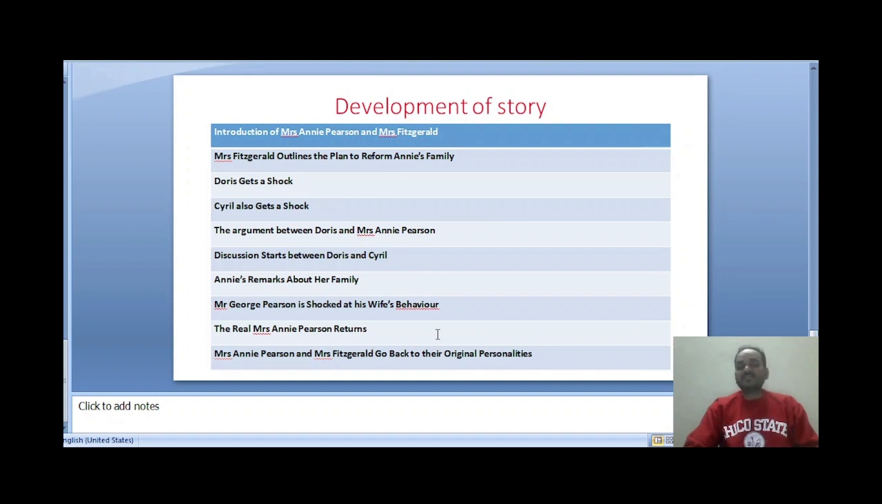Cyril also gets a shock. The argument between Doris and Mrs. Pearson. Then discussion starts between Doris and Cyril. Then Mrs. Pearson's remark about her family. Mr. George Pearson is shocked at his wife's behavior. The real Mrs. Pearson returns. Mrs. Pearson and Mrs. Fitzgerald go back to their original personalities.